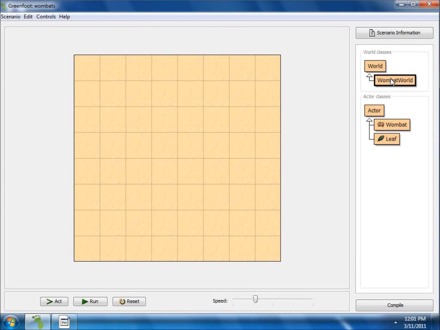If you right-click on Wombat World, you get some other options. The Wombat World creates a new Wombat World object. This is done anytime you click Compile. Open Editor allows you to change the code of Wombat World. The other options are self-explanatory, allowing you to change the image, examine the world's current variables, or to remove Wombat World.